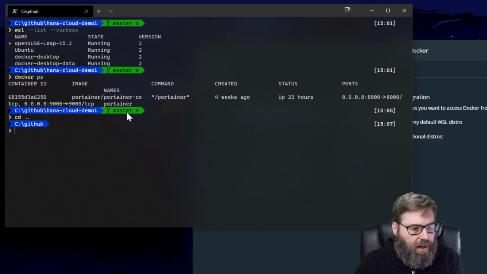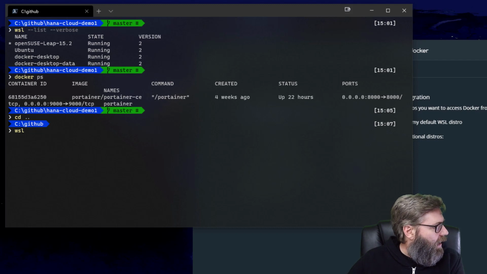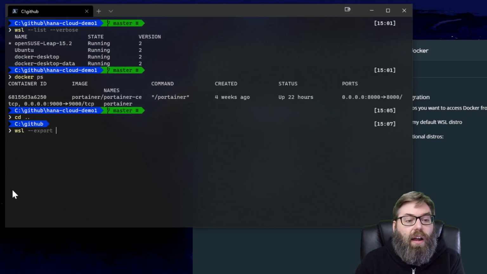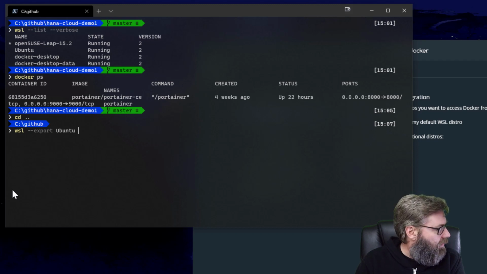Go back up a directory here. So I want to say WSL, and I want to, sorry, I got all the commands over here in my other window to make sure I don't mess them up. Not things that I run every day. So WSL, and then say export, and I want to export my Ubuntu, and I can give it a file name. So let's just call it Ubuntu as well.